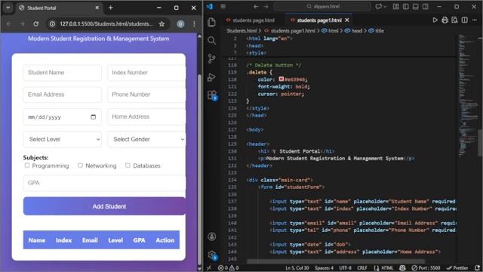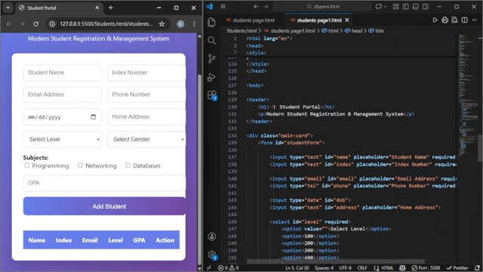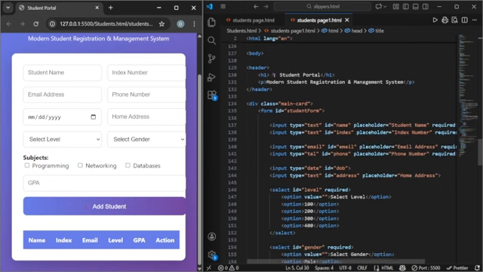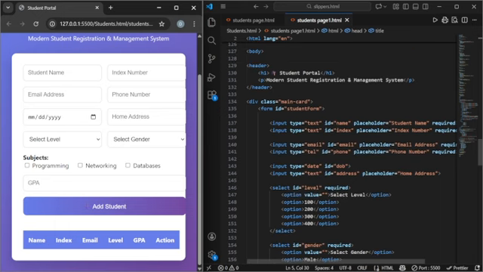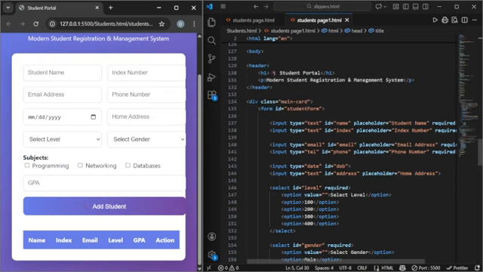Let's come to the HTML side. The header, student portal. So this one is the main heading of the system. Okay, and then the form ID. This is the form, and these are all the information fields in the form. It collects student information, and the ID here is used by JavaScript to access and control the form. That's what the ID does.